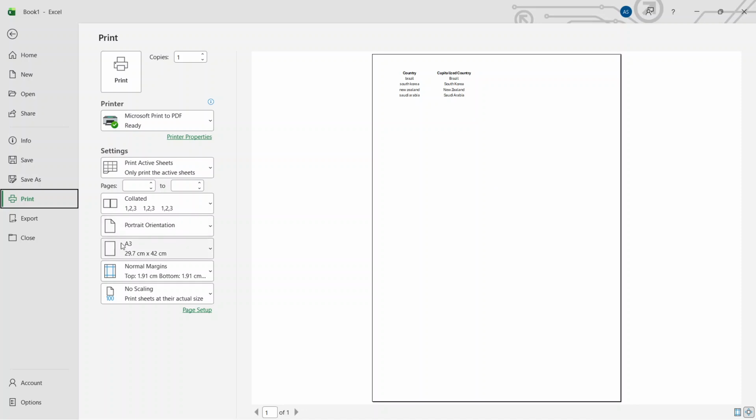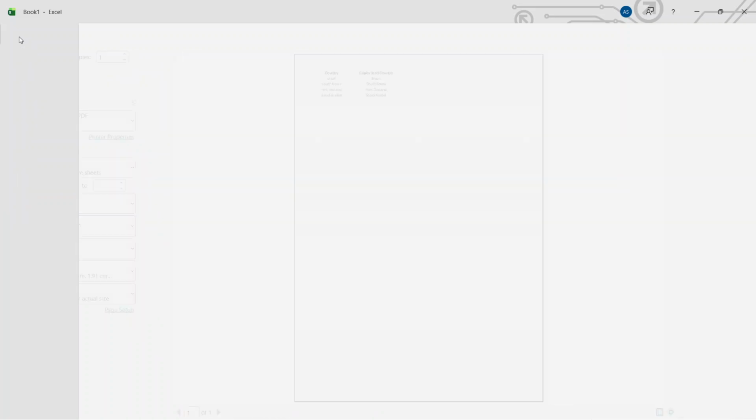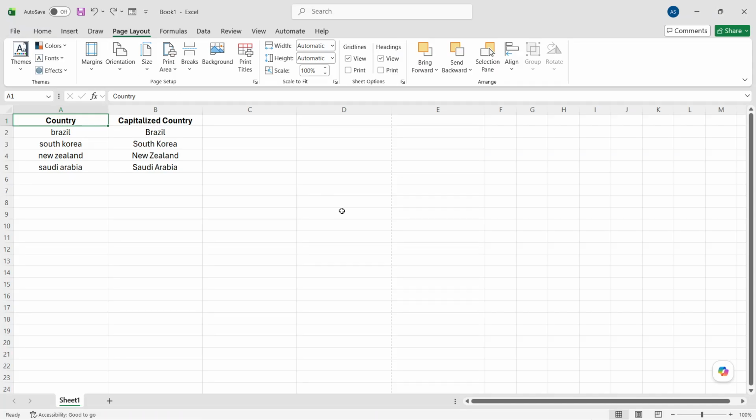This is a simple adjustment, but it can make a big difference when you want your spreadsheet to print more clearly and fit better on the page. And that's it. You've successfully changed the page size to A3 in Excel.